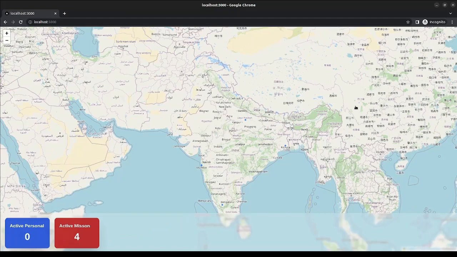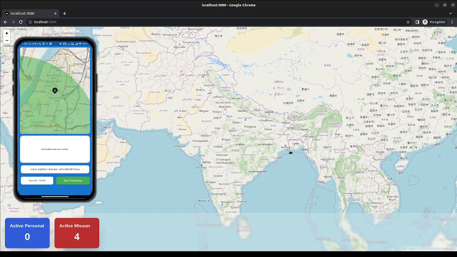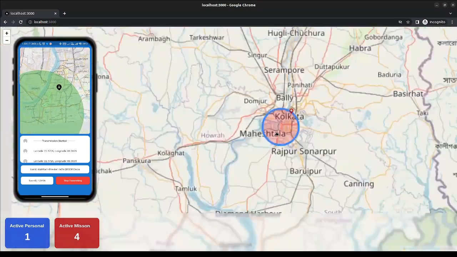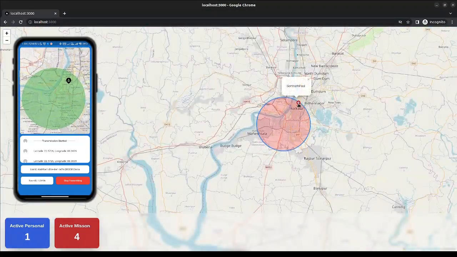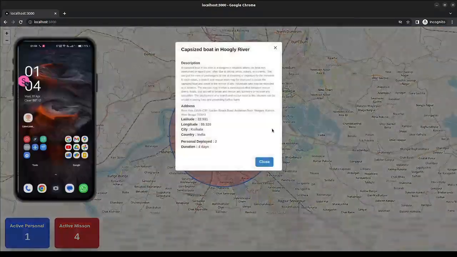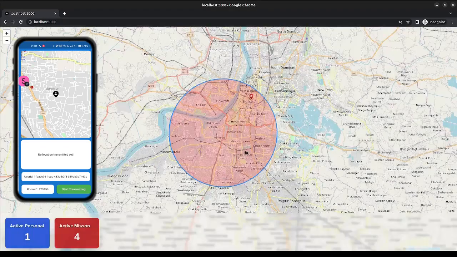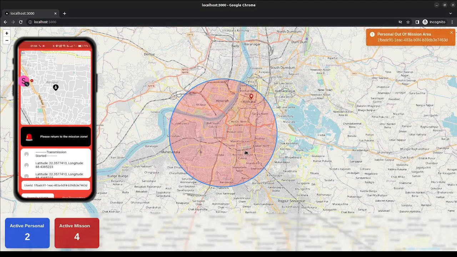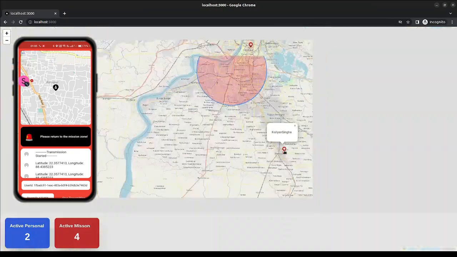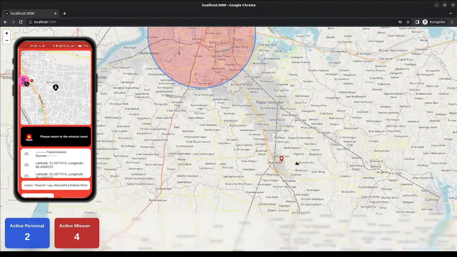Now we'll see how the applications work in real time. I'm opening the personnel's mobile application. After opening it, we select start transmission, and after clicking it, our current location will be there on the admin app. Now I'm sharing another app which is out of the mission zone. Here you can see we have a warning on the admin panel as well as on the app, so that the user knows he is outside of the area.